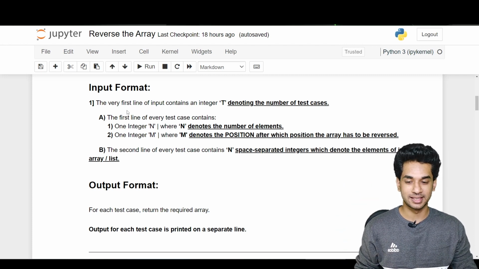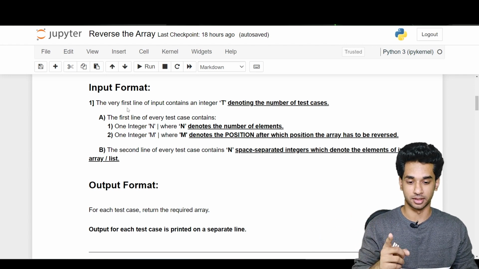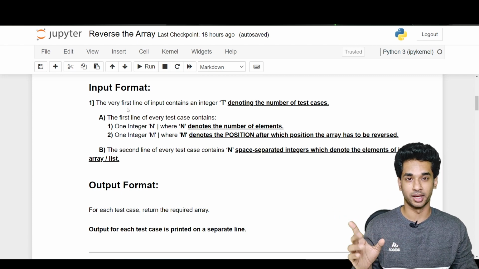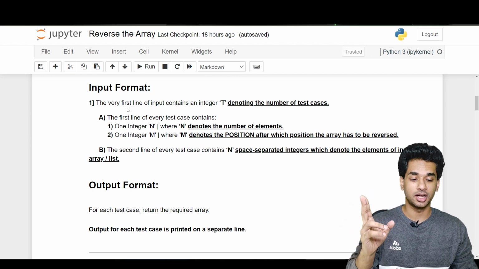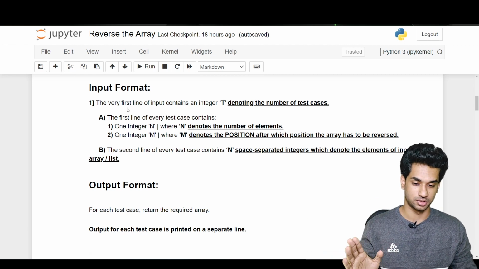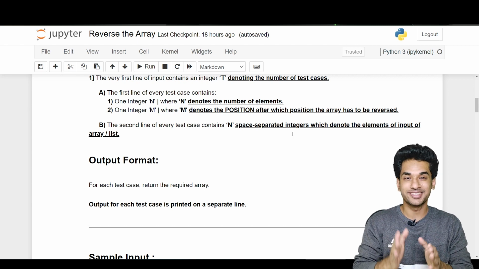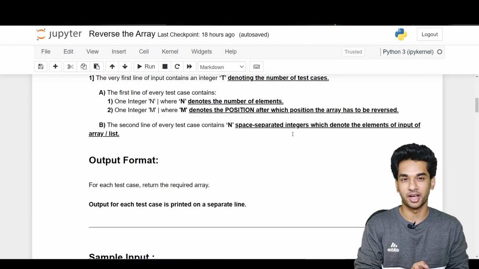The input format is that the very first line of the program contains an integer t denoting the number of test cases. Then the first line of every test case contains one integer n for the number of elements that are going to be there in the array, and one integer m where m denotes the position after which the array has to be reversed. And after that, the second line of every test case contains n space separated integers which denote the elements of the input array or list.